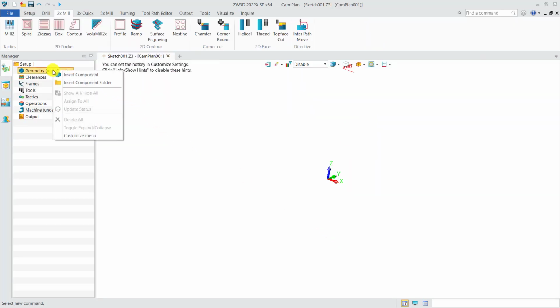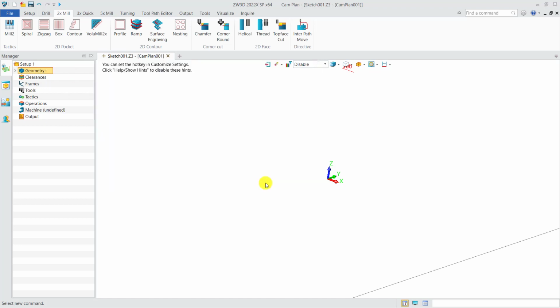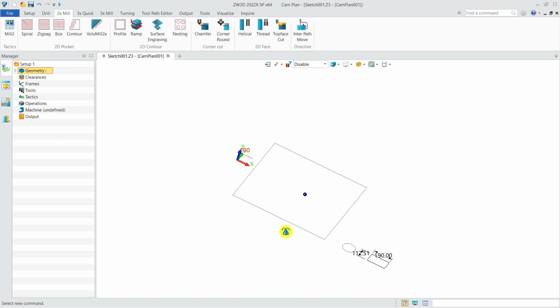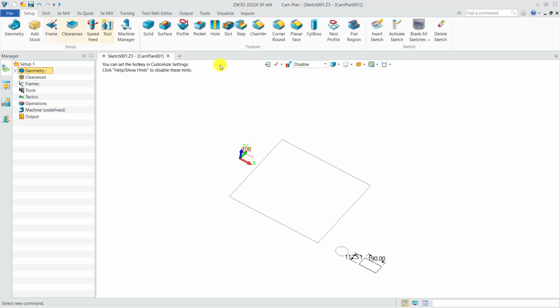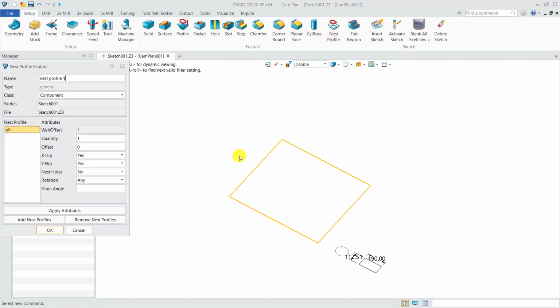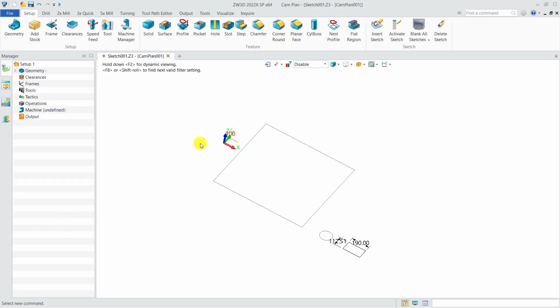And right-click on the Geometry tab to insert a component. Then you see the sketches have been imported to the CAM environment successfully. Then I will go to Setup and create a nesting profile. And I select this rectangle, and the class I need to set to blank. Okay. Then I need to create one more.